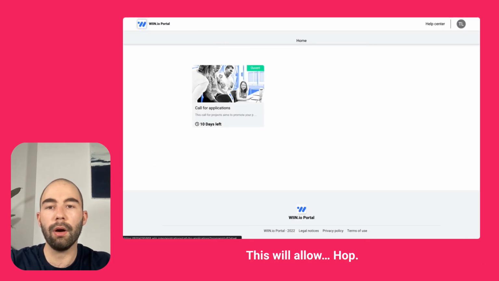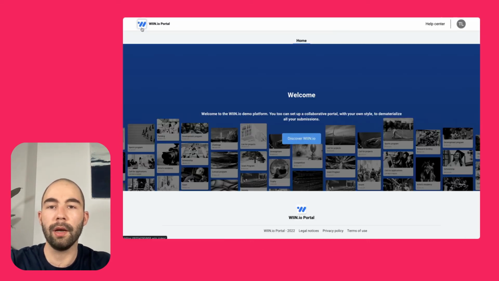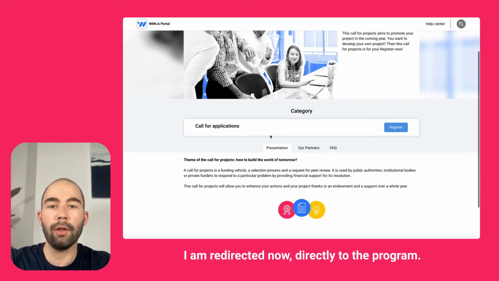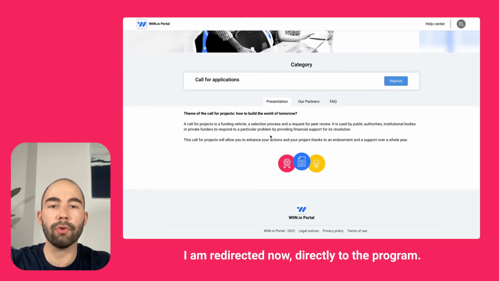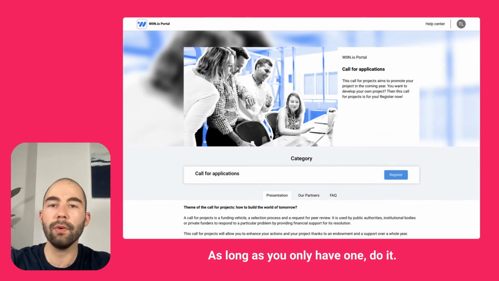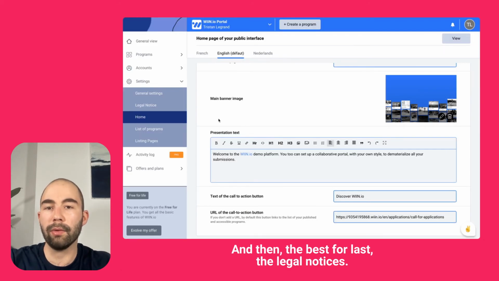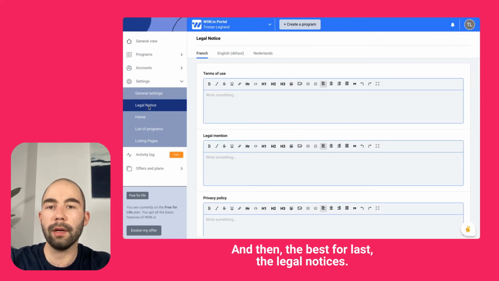That's it. I update my page, and when I click on the button, I'm now redirected directly to the program. As long as you only have one, do it. It will avoid coming across a gallery that is a little empty.